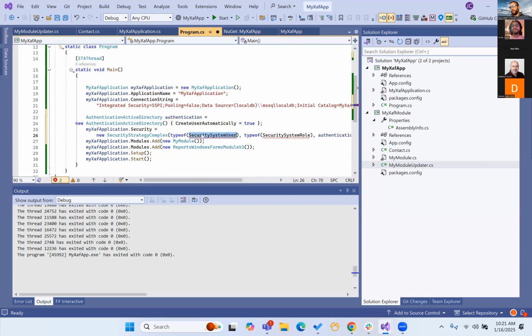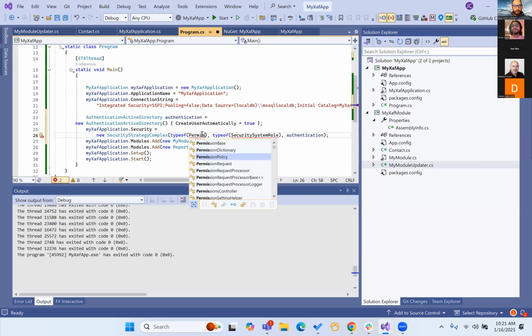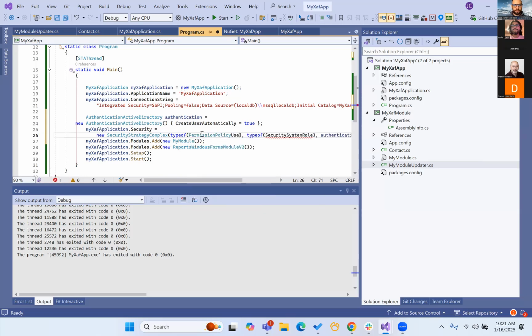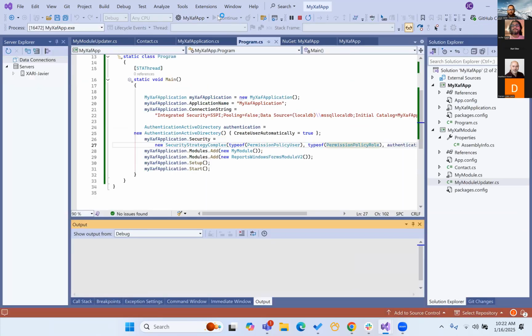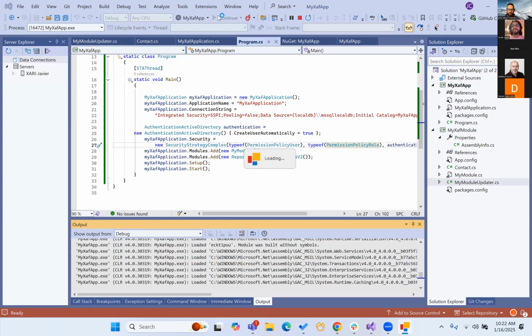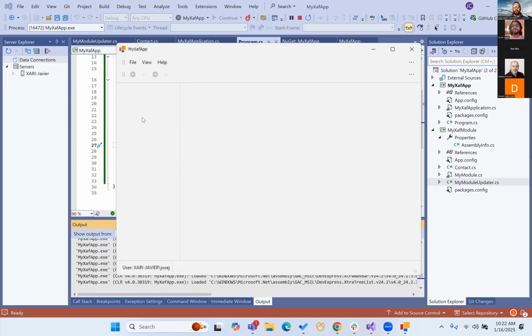And right here, of course, because this is a really old post from 2012, we need to change to permission policy user. User, and right here, we're gonna change to permission policy role. Now, just two lines. And if we run our app, we're not seeing anything right now, but you see that it's authenticated with the user of my computer. And why are we not seeing anything? Because we have not created a role. So let's get to that.